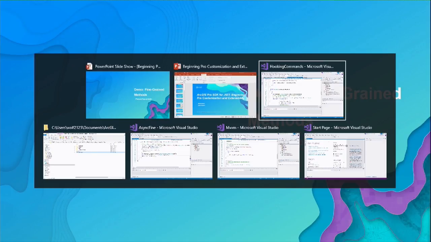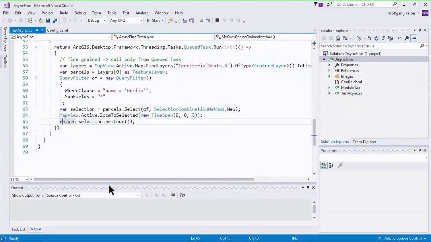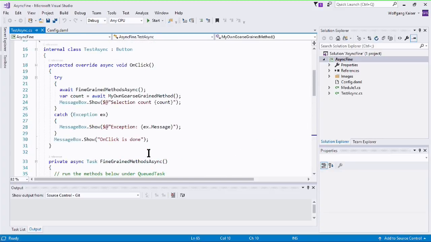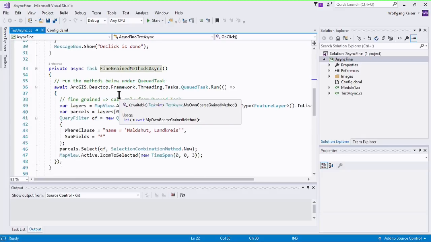So let's look at a fine-grained sample. What I did here is, again, I programmed a very simple add-in. It only has one button, and in the onClick, I call two methods. I call my fine-grained methods async. So let's take a look at this method first.